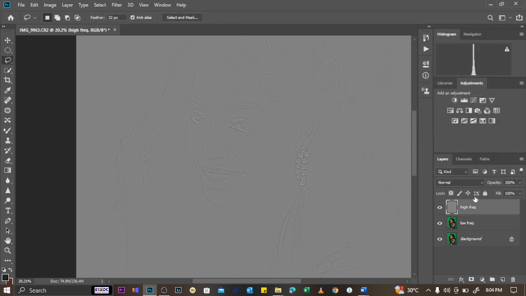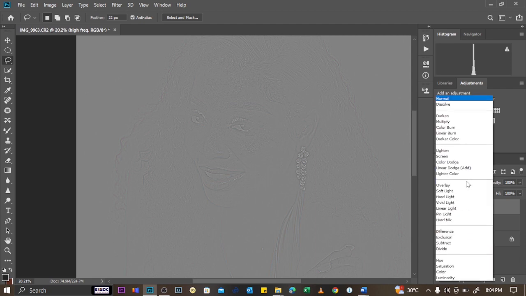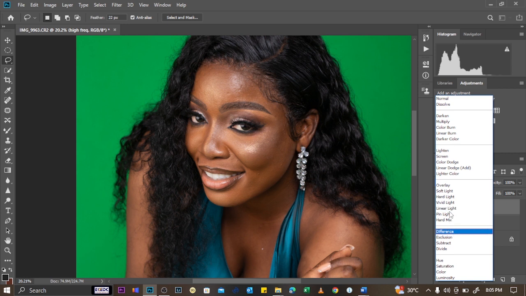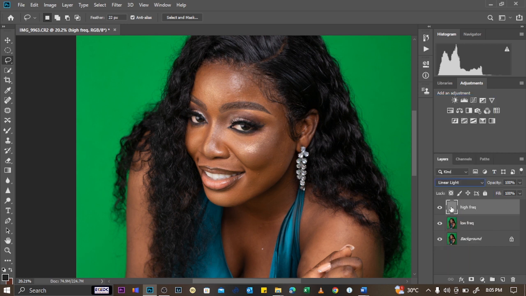In order for us to bring back the colors of the image, you click on this place, change the blending mode to Linear Light, and we are back. From there we can organize our work by creating a group. You Ctrl click on the other layer and Ctrl G to create a group, and name it. I can name it FS, and we're good.